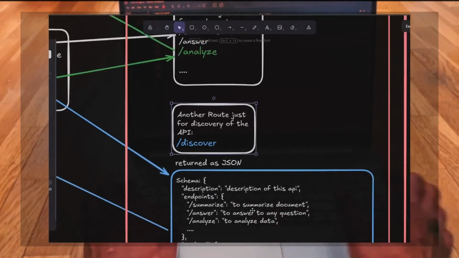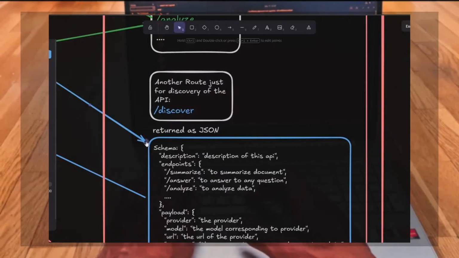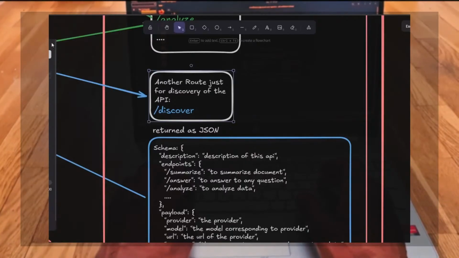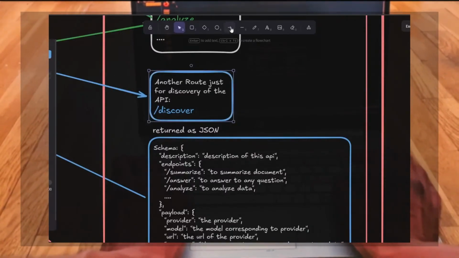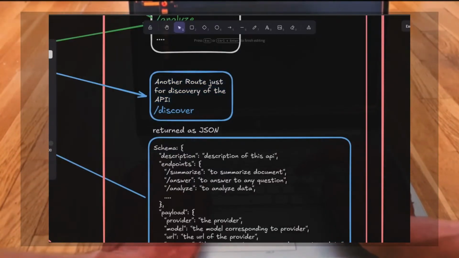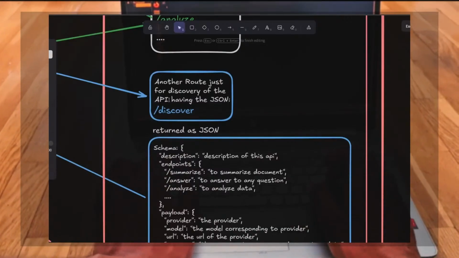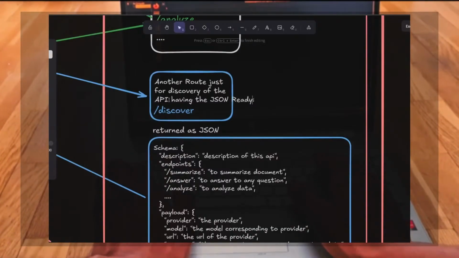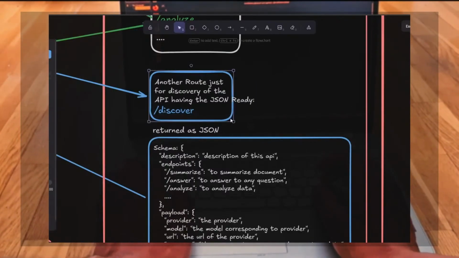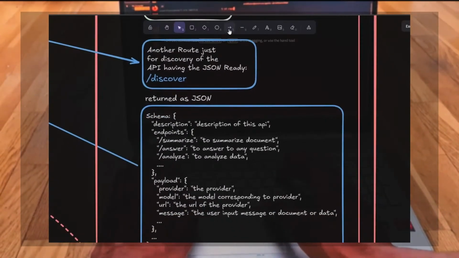Okay, so we have the little schema here. That's what is going to be rendered. That's what the agentic system is going to hit. It's going to hit this discover route, and behind that route there is a JSON waiting to be returned as an answer. Okay, having the JSON ready. So you can think of different kinds of responses, but here in our example, that's what we use.